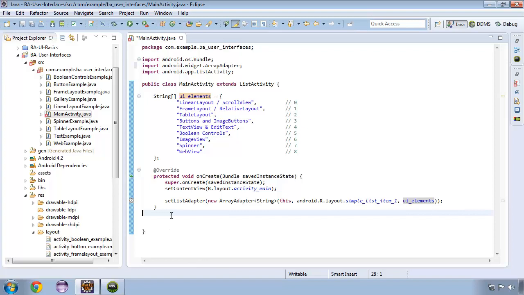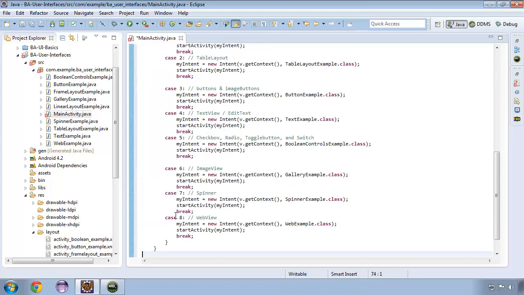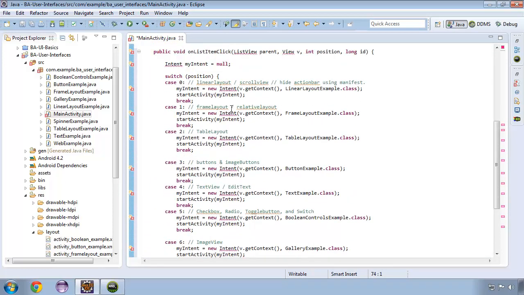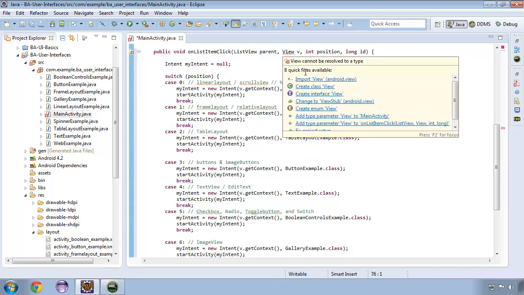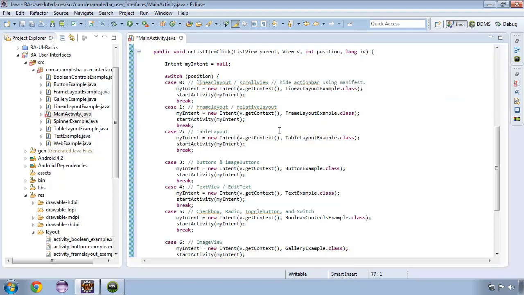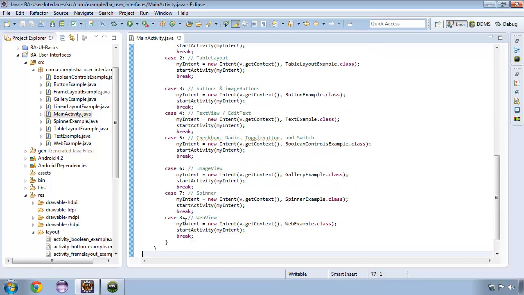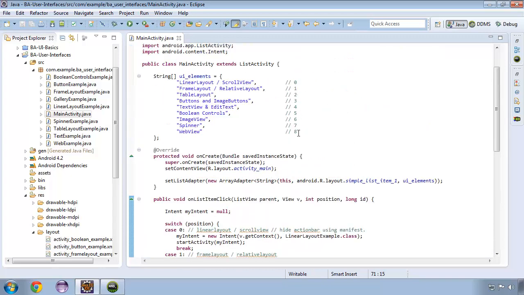The last thing we need here is the on list item click event listener. Without it, we won't be able to interact with the list view itself. So I'm going to paste that in because it's a lot of code, and just import my missing references. Okay, save that. And so all we're doing here is we have a switch statement that starts with 0 and goes to 8. This matches our array.